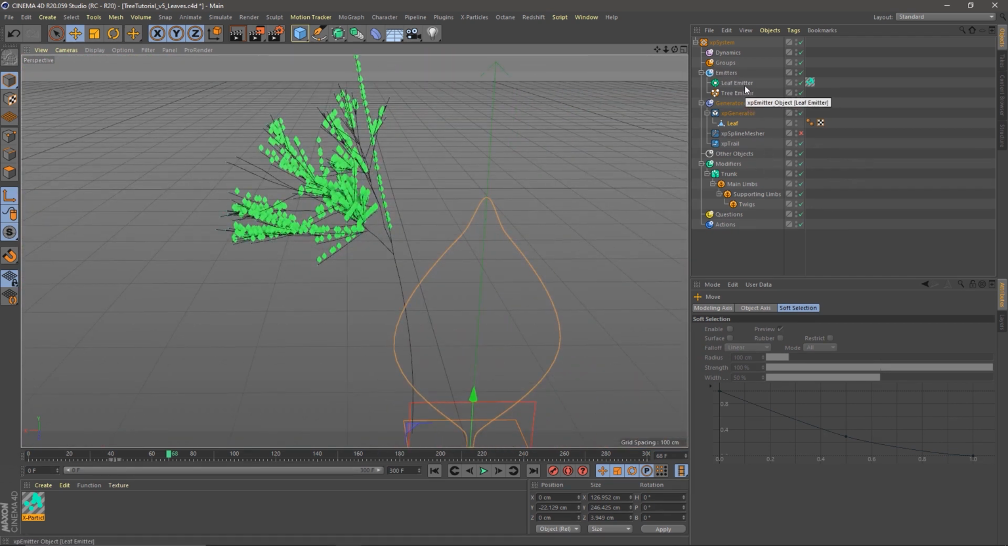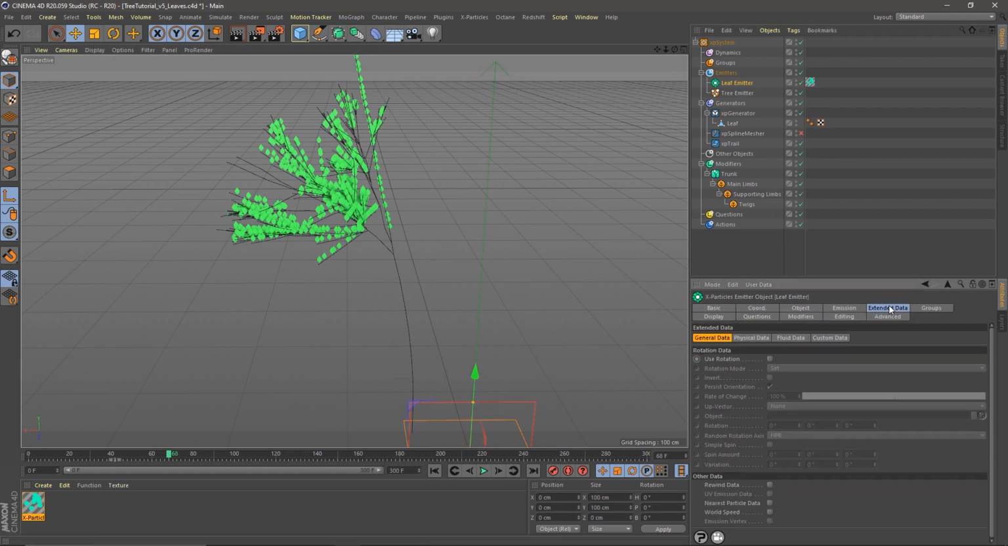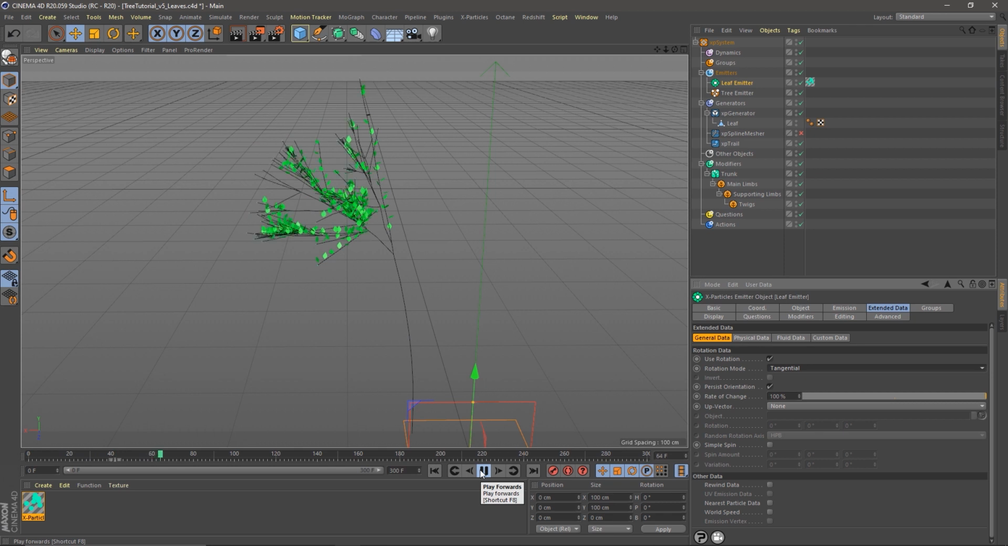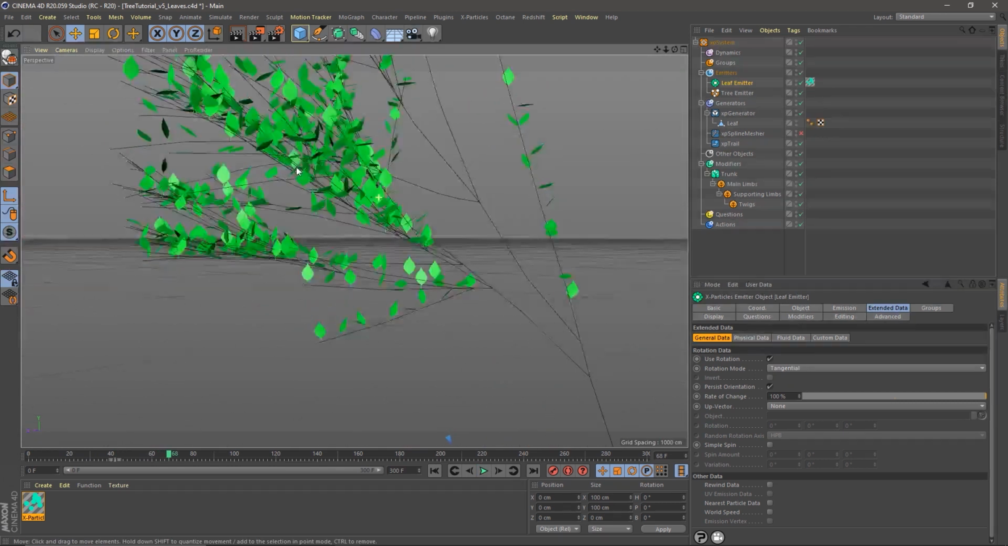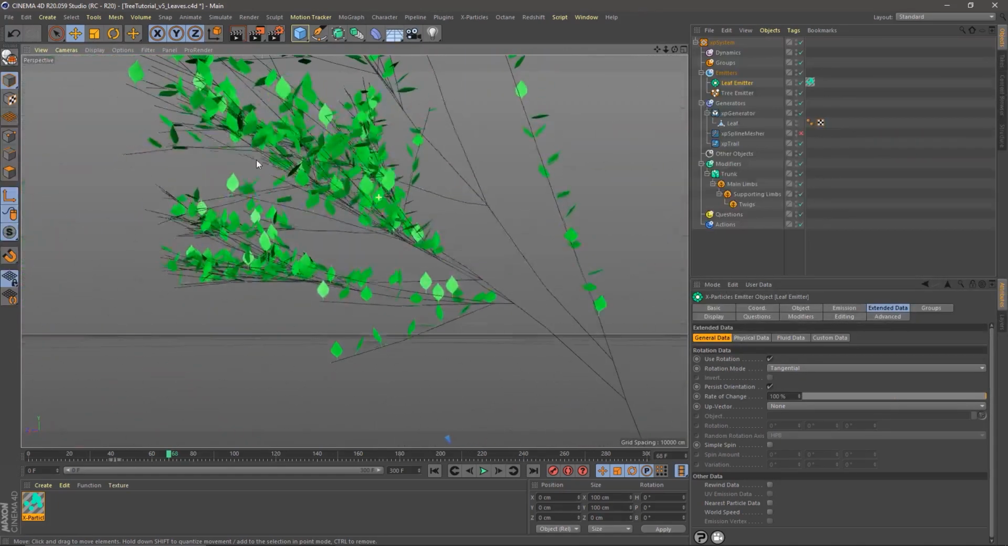So what we need to do is we need to go to our leaf emitter. We need to go to the Extended Data tab and say Use Rotation. And under the rotation mode, we're going to set it to tangential. There you go. The leaves are now spawning in the rotation of those particles.